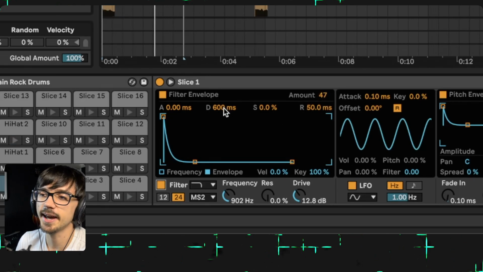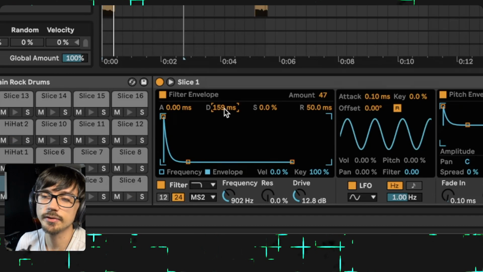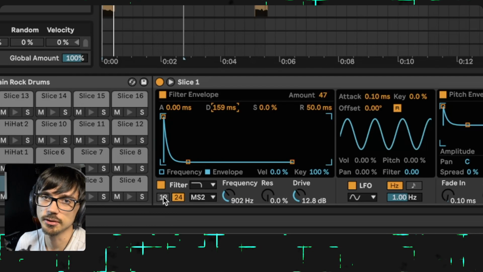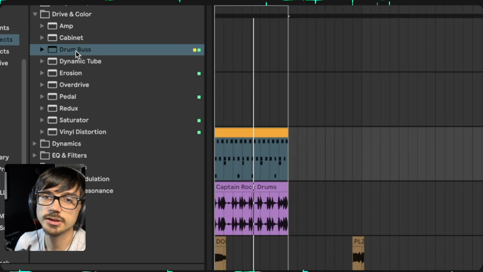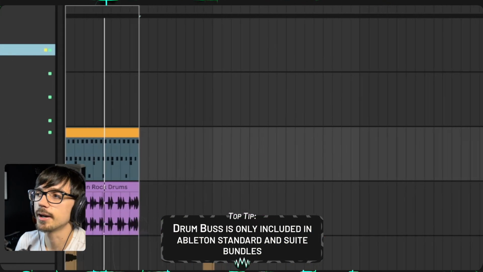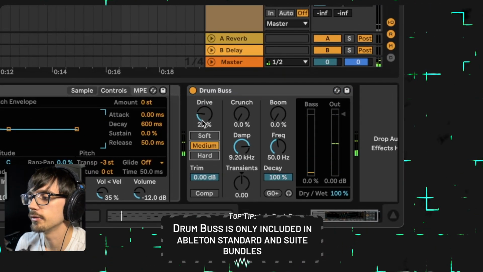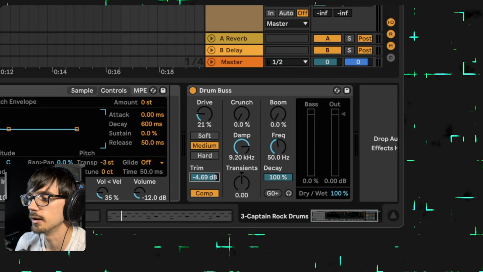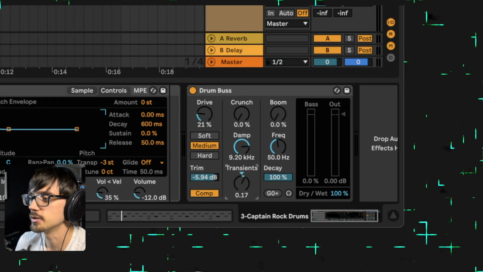We could adjust this decay time. And on this filter, I found that the 12 dB slope is generally a little bit more natural than the 24 when doing this technique. Now, we could also add something like Drum Bus to our whole drum group just to beef everything up, just by dragging it straight onto our track header over here. Turn the drive onto medium, we can turn the compression on, bring the trim down a little bit so it's not doing as much compression, and then bring the transients up.